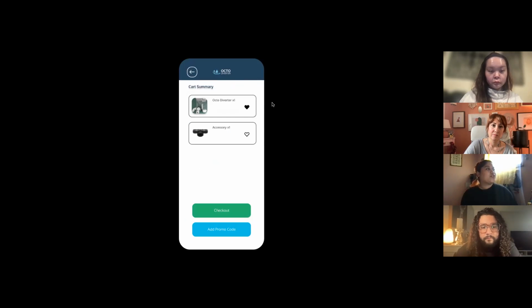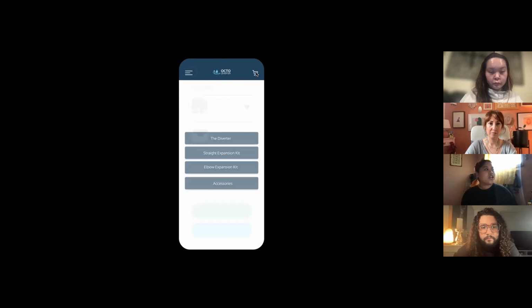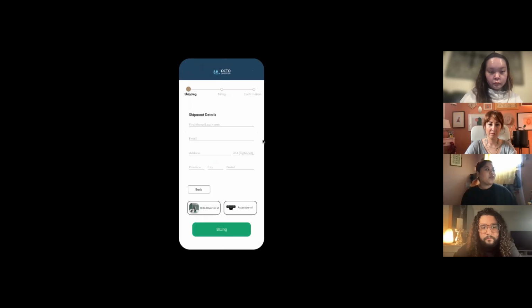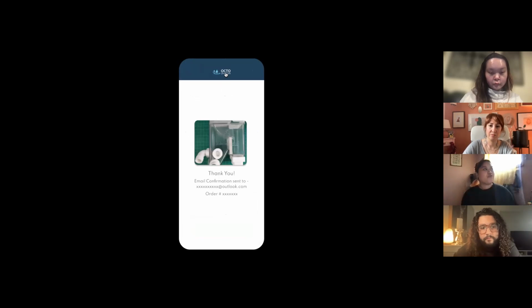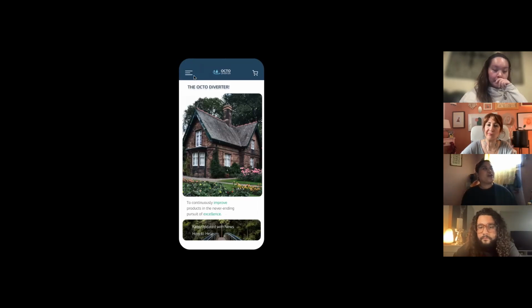So if you were to add something to your cart, this is kind of what it would look like with a summary. If you have a promo code, you can add that promo code. If you wanted to go back, you could go back. And if you are ready to check out, then it would bring you through this process similar to the desktop. So you have the steps: shipping, billing, and confirmation. And you can go back as well. It also shows you what's in your cart, because you want to make sure that you're not buying anything you're not supposed to. And then going through billing, and then finish. So then it's a confirmation. And again, the logo brings you back to the home page. So that basically sums up a brief run through the mobile prototype.